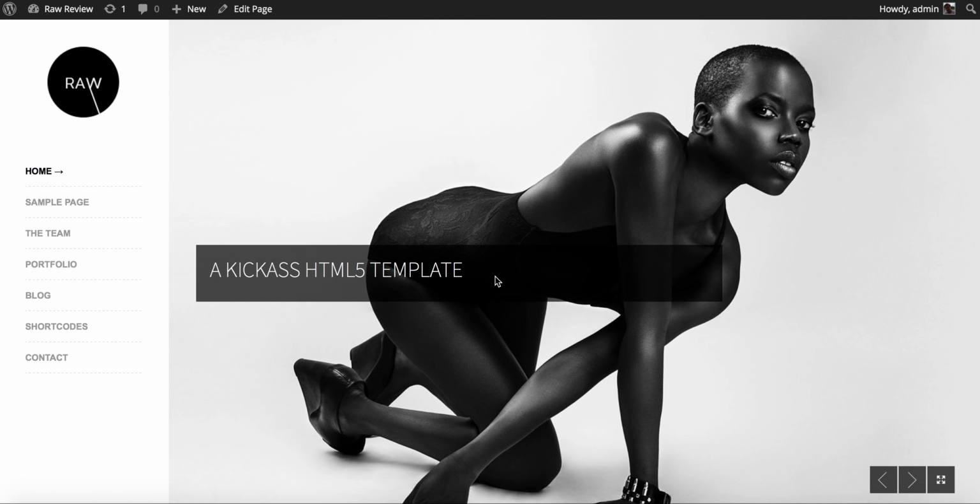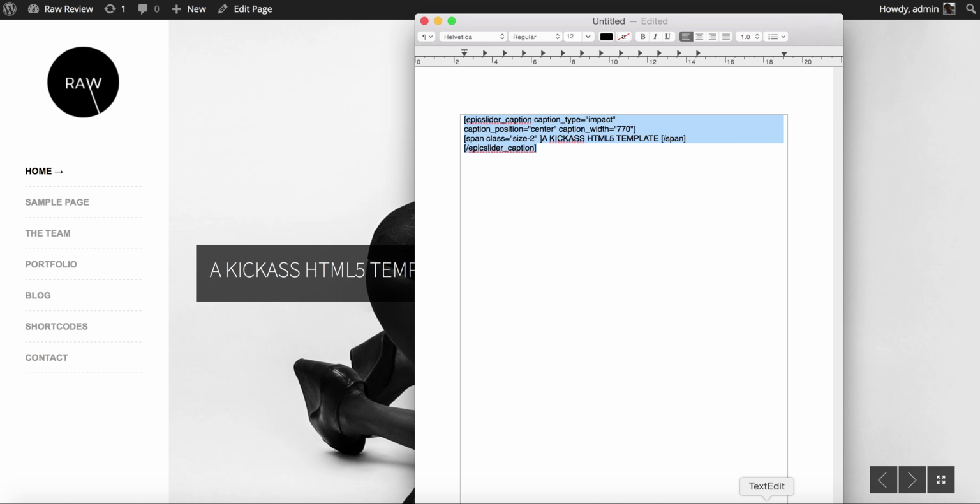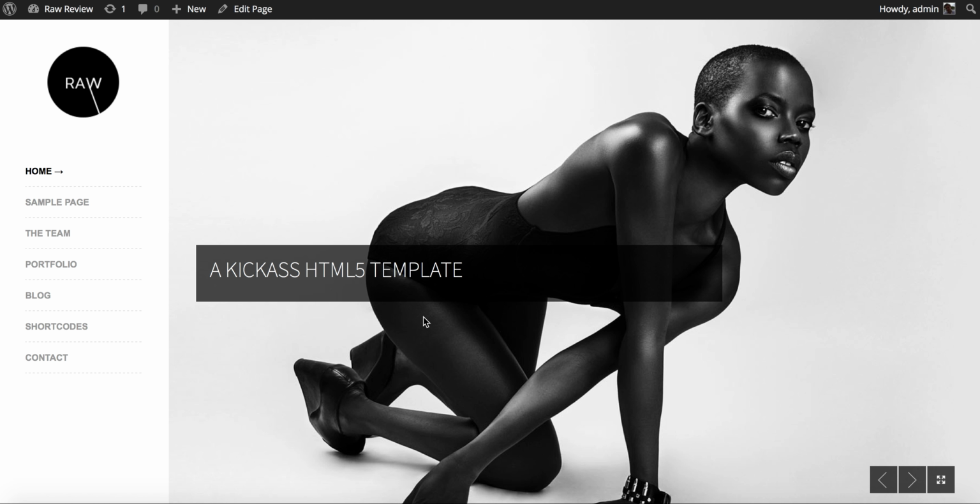Now obviously I have a width of 770 pixels, as you can see here. Now you can reduce that to make it look better. And you can play around with the size, with the different caption types, the positions, and also the width of the caption to get different effects. And that's all for this tutorial.